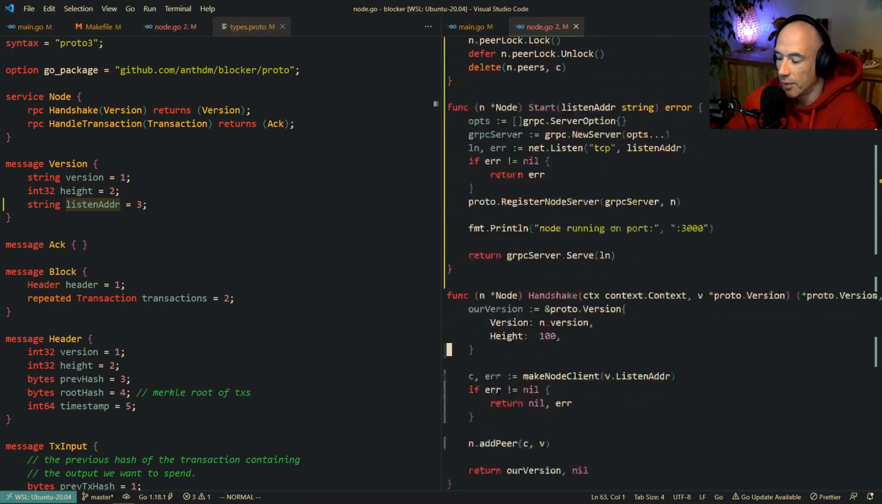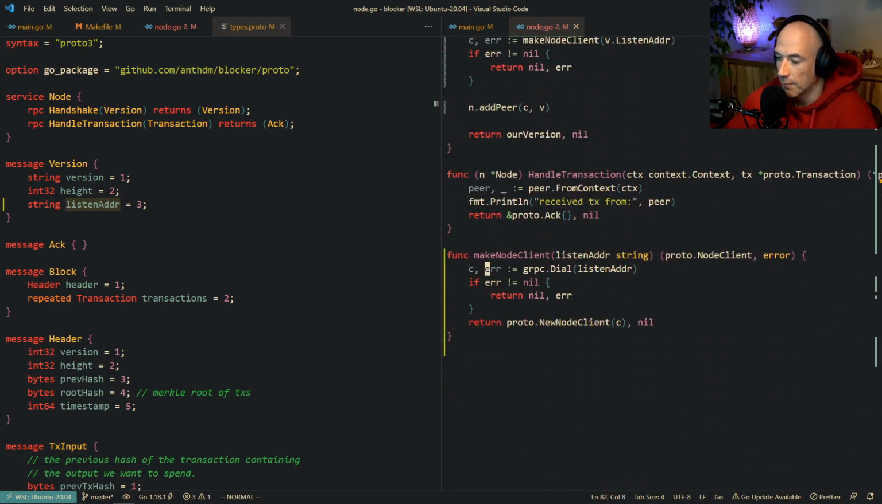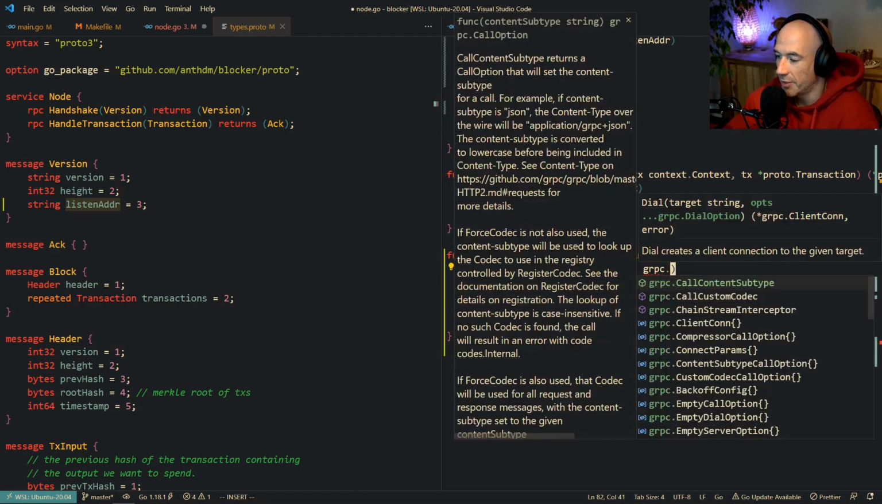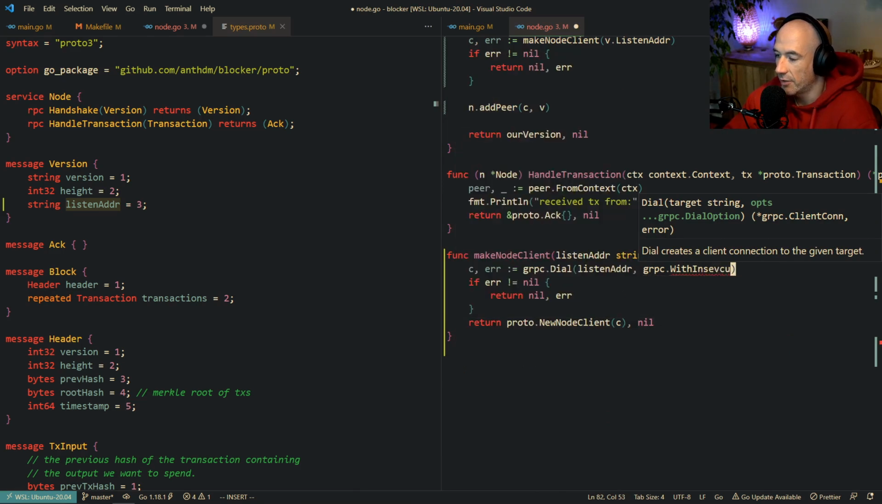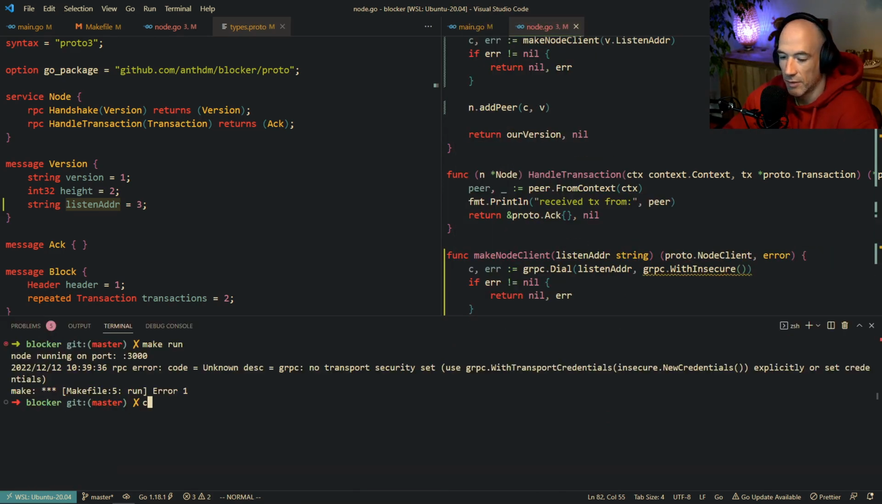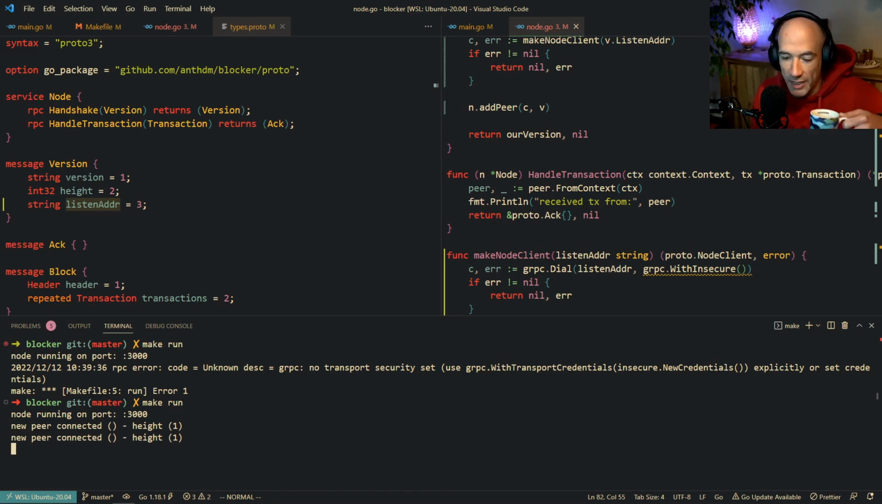Yeah, we need to... gRPC with insecure, right? gRPC with insecure. And make run once again. Let's see what's going on. Boom. New peer connected and height is 1. That's fine. We don't have the listen addr.